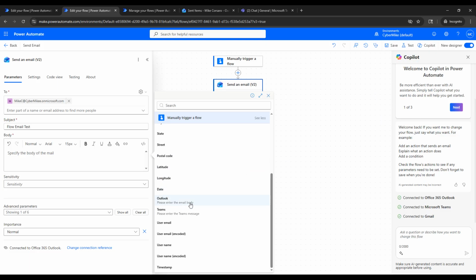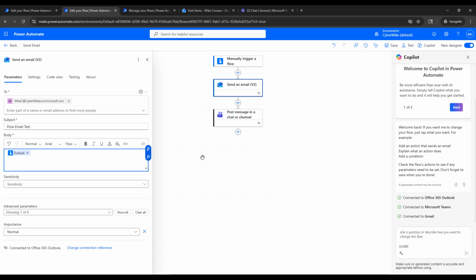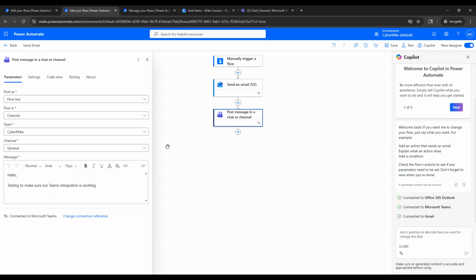But what we actually want to do is pull in the information that the user is going to be providing once they trigger the workflow. So right now we have the Outlook option. So we'll go ahead and select that. And once the user triggers this workflow, it's actually going to prompt them to add in what message they want for Outlook. So now that everything is good there, let's go do the same thing for Teams.